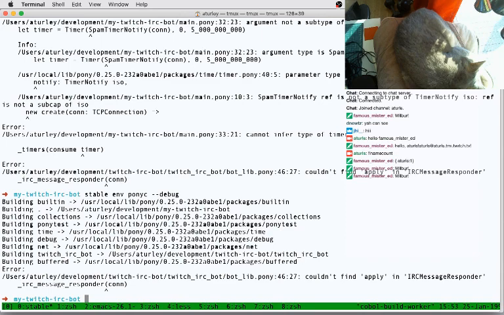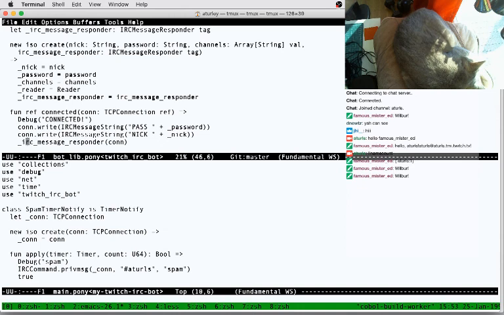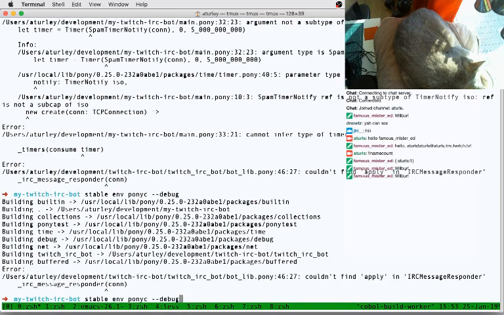Line 46, couldn't find apply. I think that was where I meant to call connected. Yeah, I meant to call the connected method on the IRC message responder. Oops.